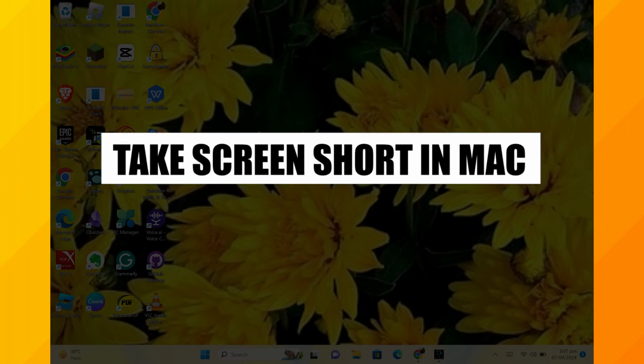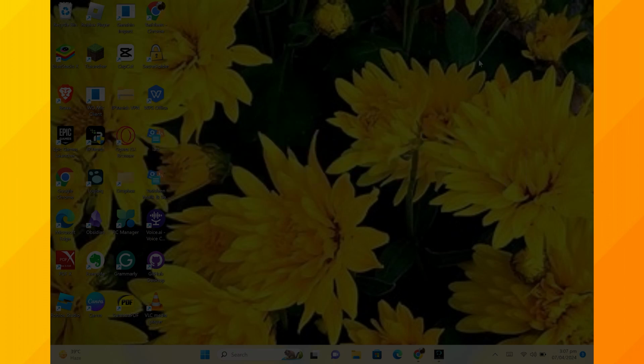Let us learn how to take a screenshot on Mac. If you want to know how to take a screenshot on Mac, then follow this step-by-step video till the end.